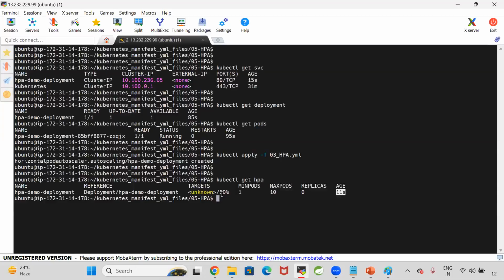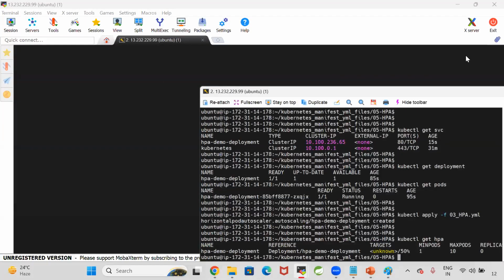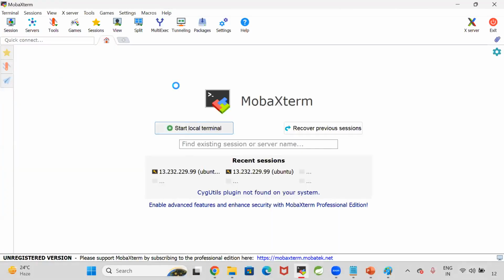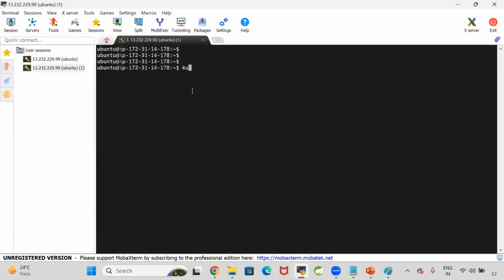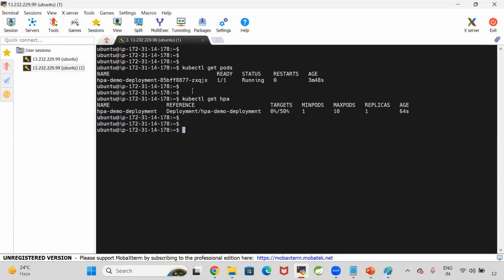For this HPA, what is the target percent I have given? I have given target percentage 50. What is the current percentage? The current percentage is unknown. Let me take a duplicate tab here to show you that. Not detaching the tab. Let me connect back to this. kubectl get pods. One pod is running, guys. kubectl get hpa. My HPA is also created.